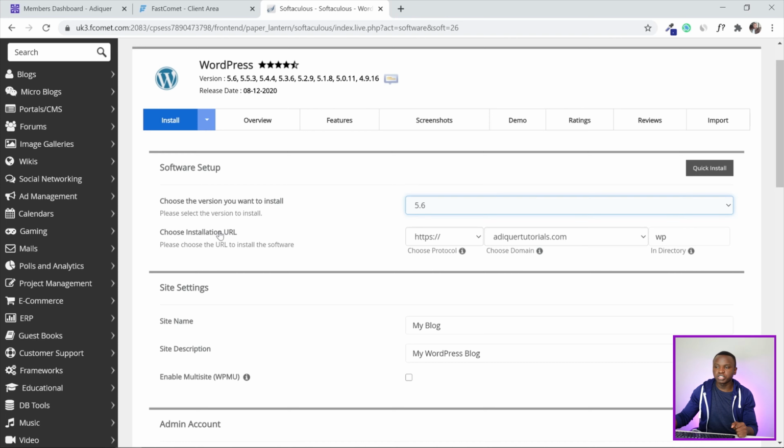Then choose installation URL. You want to make sure that you have HTTPS over here on choose protocol. Then choose domain name. You're going to choose the domain name that you just registered. Then the most important part is in directory. I want you to completely delete everything that is in that section. So I'm going to remove anything in this form over here. I'm just going to remove the WP.